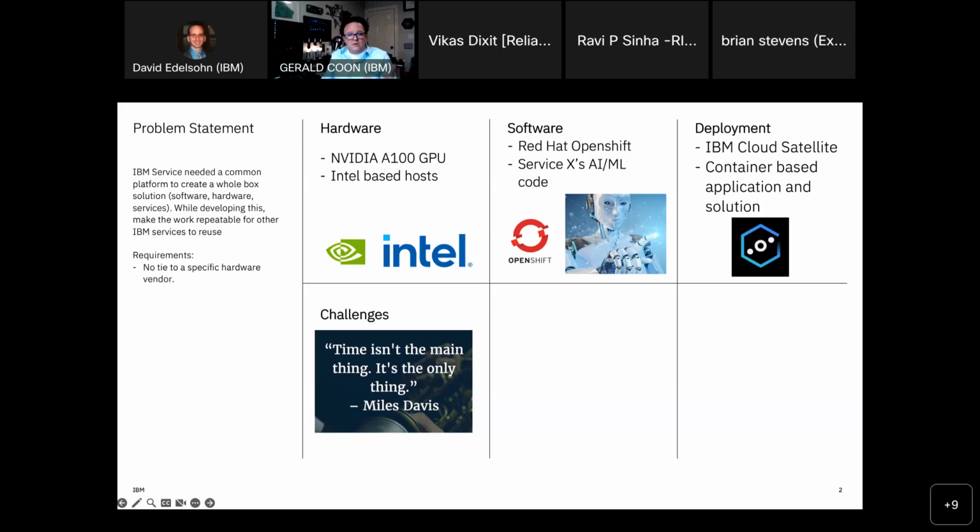IBM acquired Red Hat a while back, and we have been standardizing all of the IBM services on OpenShift. So there was no question about OpenShift being in the mix. And then we had the artificial intelligence code that we needed to run on there. I am involved in this conversation at all because of IBM Cloud Satellite, which is IBM Cloud Services solution to take our technologies in IBM Cloud and put them in other places outside of IBM Cloud. One of the services that we can create is OpenShift. It's not the only way to get OpenShift, but it is one way to get OpenShift.